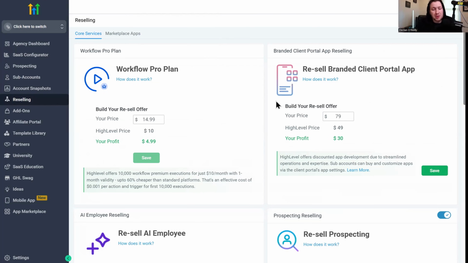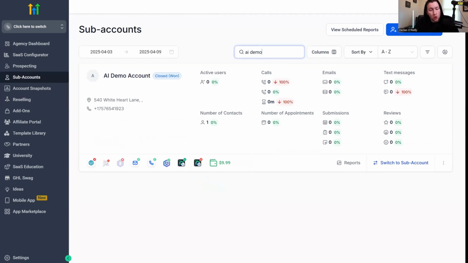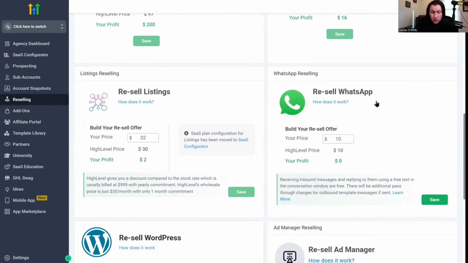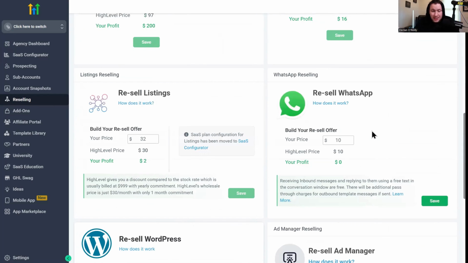Just like rebilling, there's two different ways you can set this up. Number one is right in here. Every single plan in the sub account is already set up, or you can come to the sub account and do the same thing we did with rebilling. Okay, so let's start with this one. You're going to come in agency view and go right down to reselling. And you will see all of your plans laid out just like this.